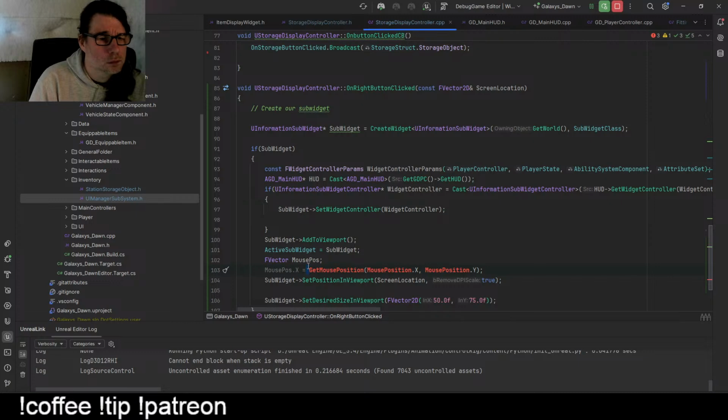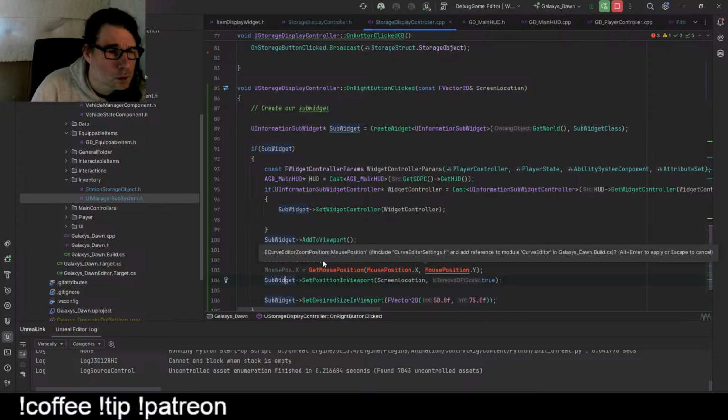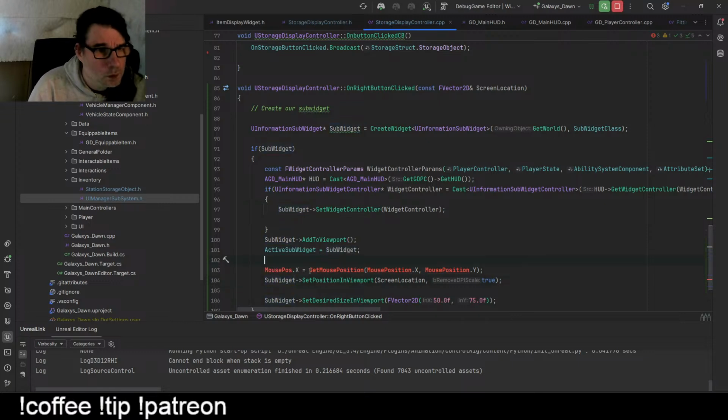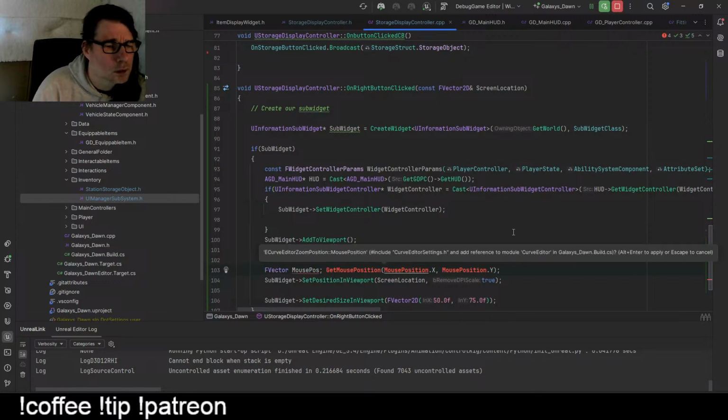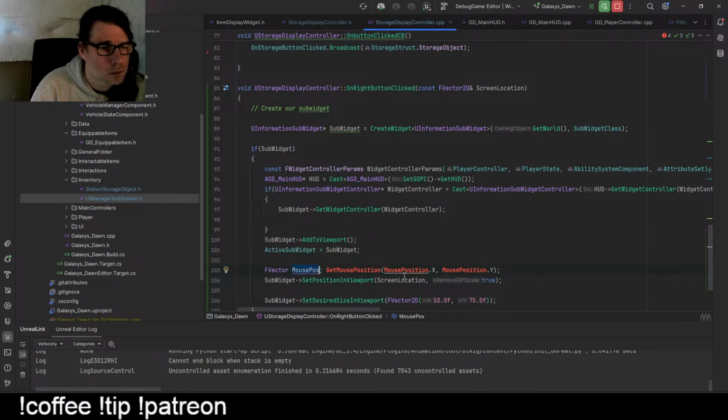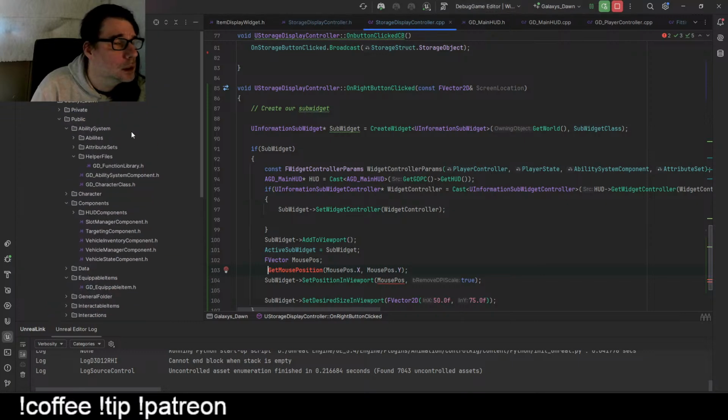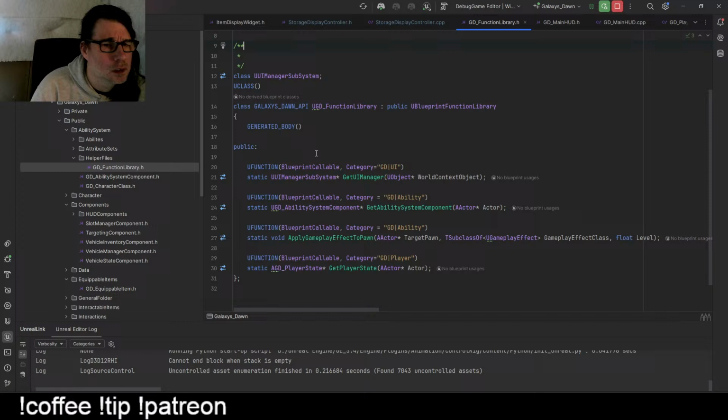Hold on. Let's do this instead. This is my player controller, right? There we go. So I want to play controller. Boom. Let's see here. Don't I have a function for that? Probably not.